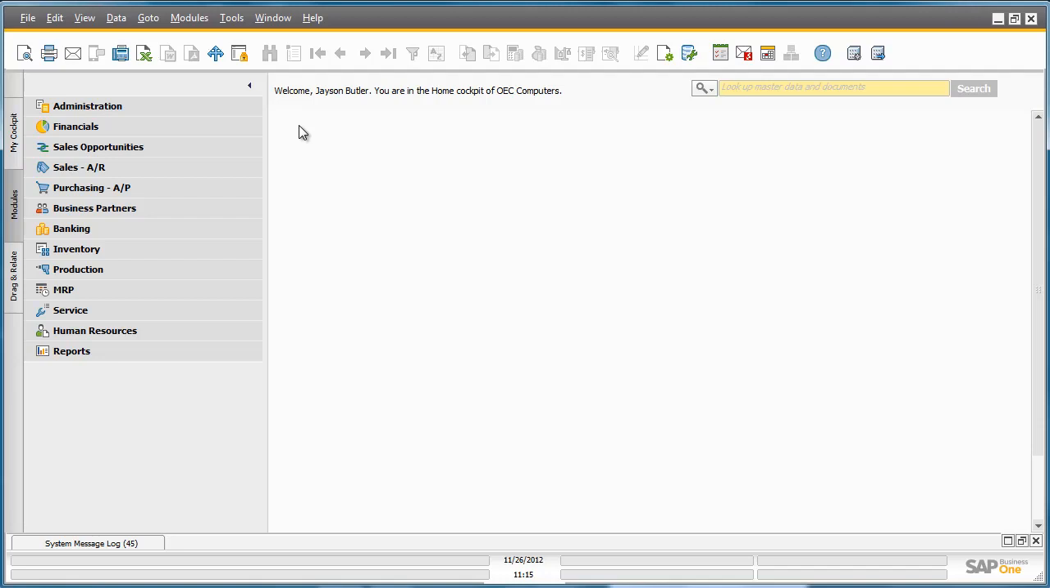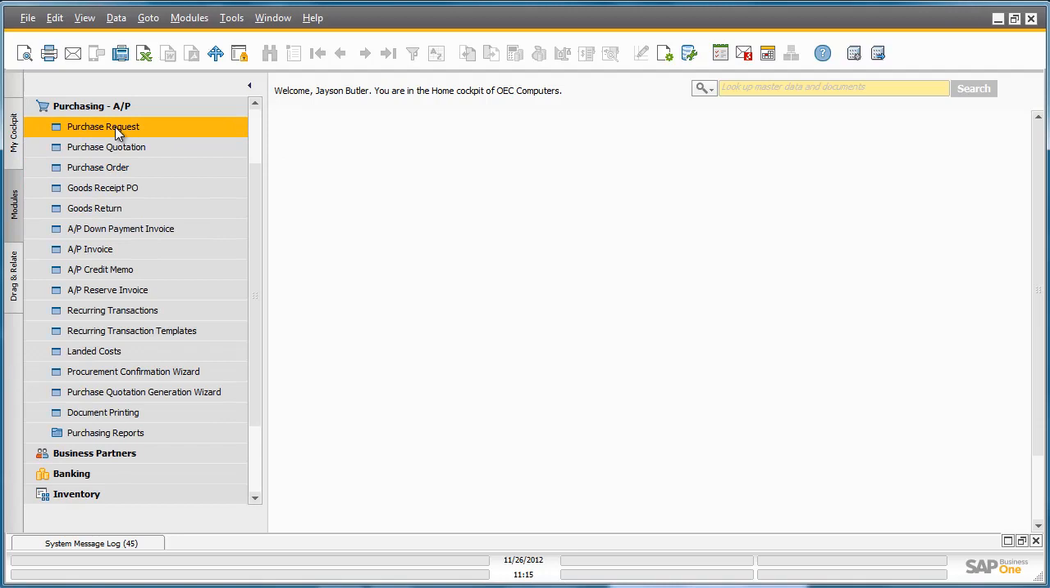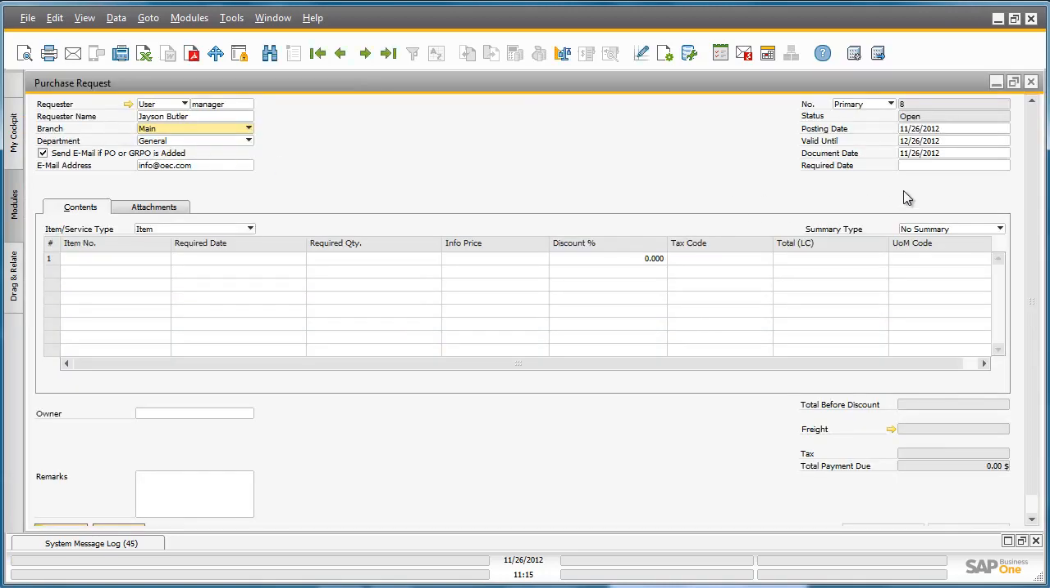To do this, Jason simply creates a purchase request for delivery in time for the roadshow. Jason navigates to the purchasing menu and then selects the purchasing request document. This purchase request will notify the purchasing department of any items he needs to order, the quantity and the time frame in which his sales team needs these items.